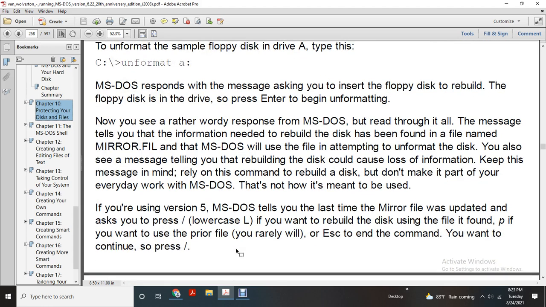If you're using version 5, MS-DOS tells you the last time the mirror file was updated and asks you to press the letter L if you want to rebuild the disk using the last file found. P is for using the prior file, which you rarely will.